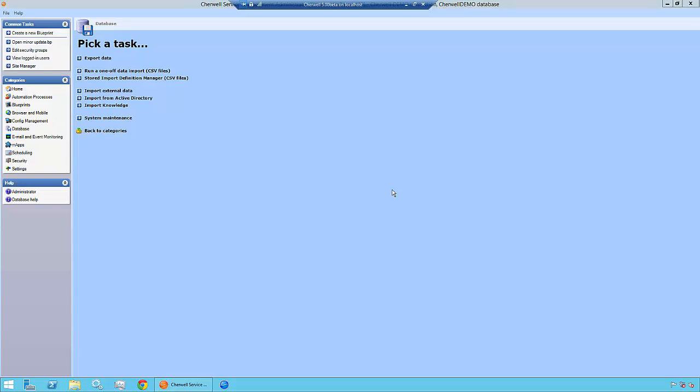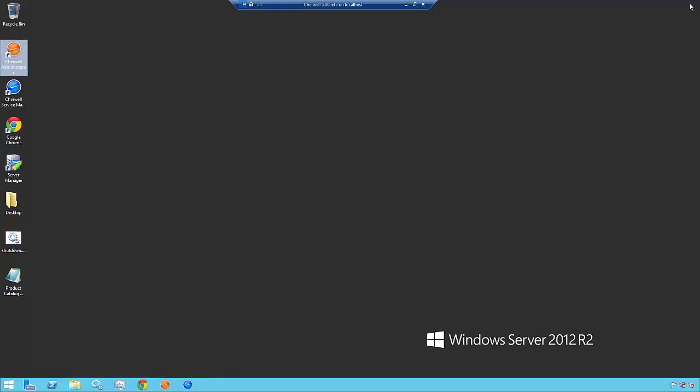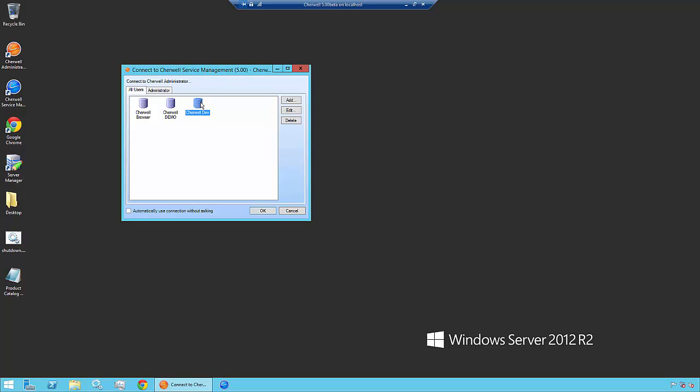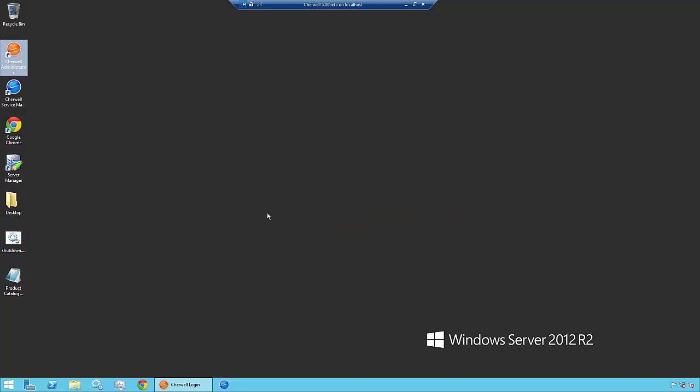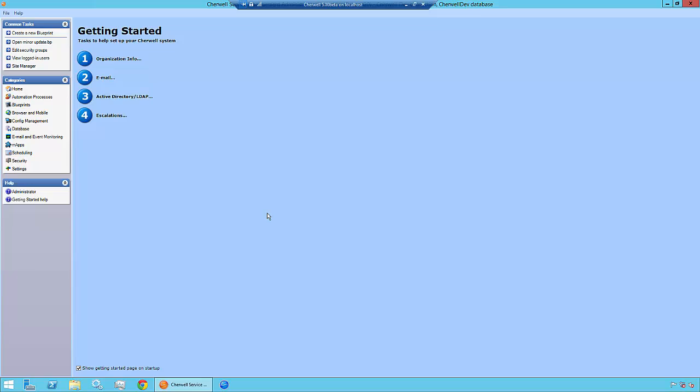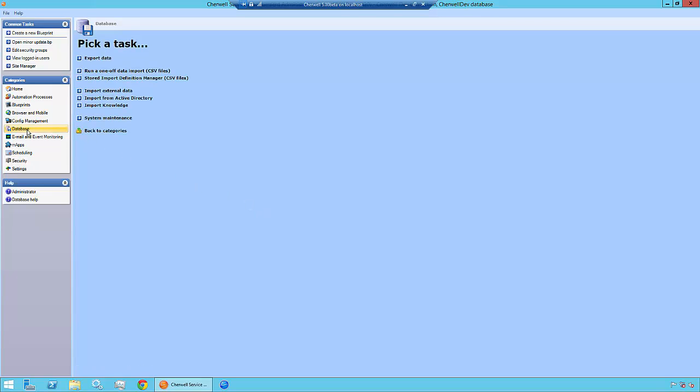So now let's import that data into our dev environment. We're going to close out of the Cherwell database we were in, and then log in to our development database, Cherwell Dev. Database restores are also done in the same area. So select Database on the left, and then select Run a one-off data import.